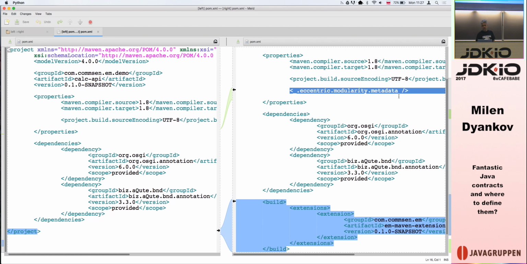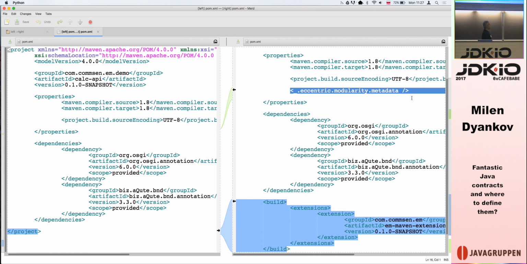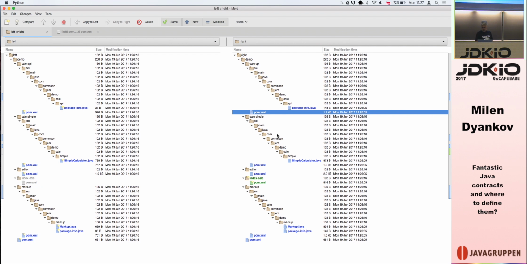It's a Maven extension that allows us to do things like this: use tags like this in properties, which say this is eccentric modularity metadata, please do this for me. What this is going to do is enhance your jar file, putting more metadata about what is actually inside your jar file into the manifest MF file. That's the only thing you do here.